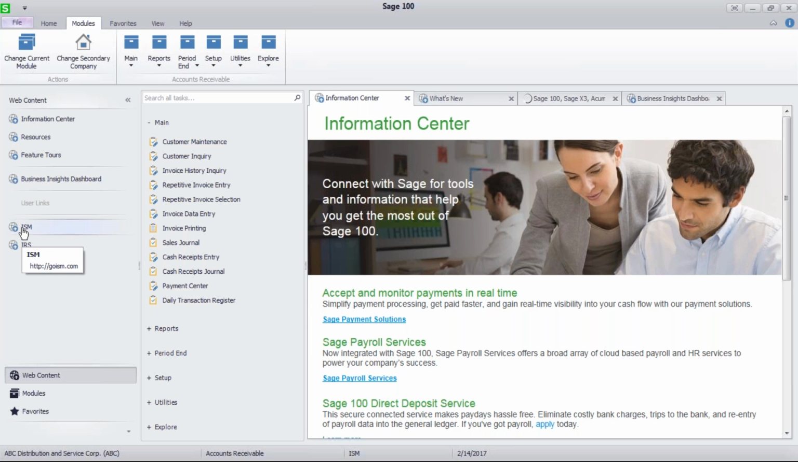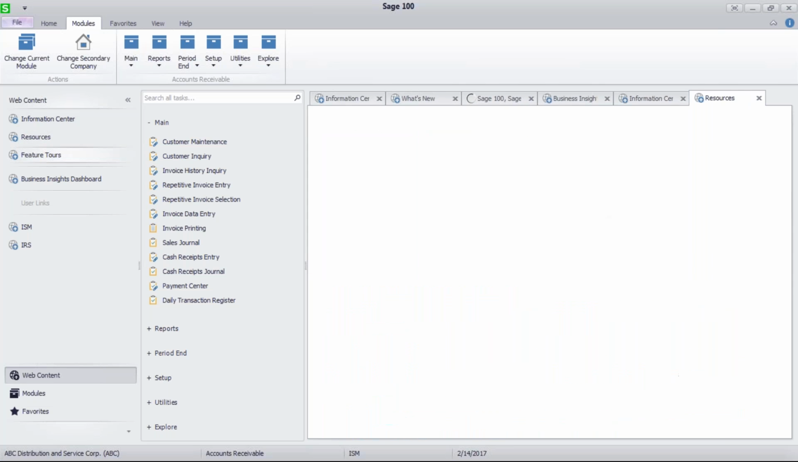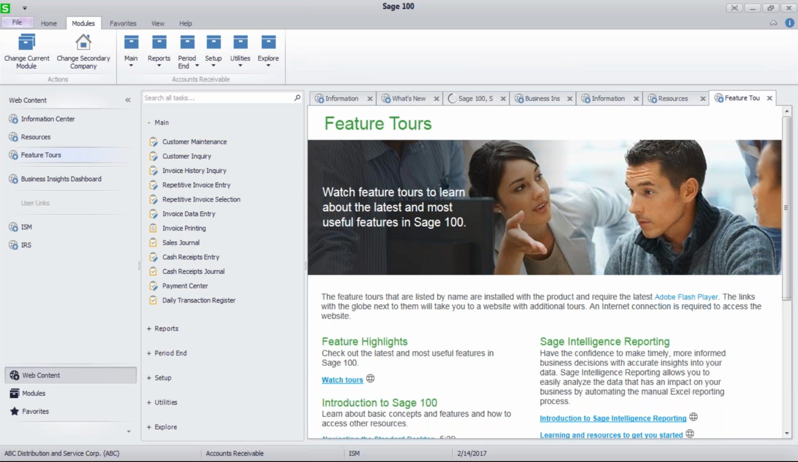So again, very easy to use, very nice interface. Also under the web content, I have the Information Center, which opens up over here. Also, I have resources and feature tours. So these things you already have, but just presented in a different way, a lot easier to look at these features in this version.